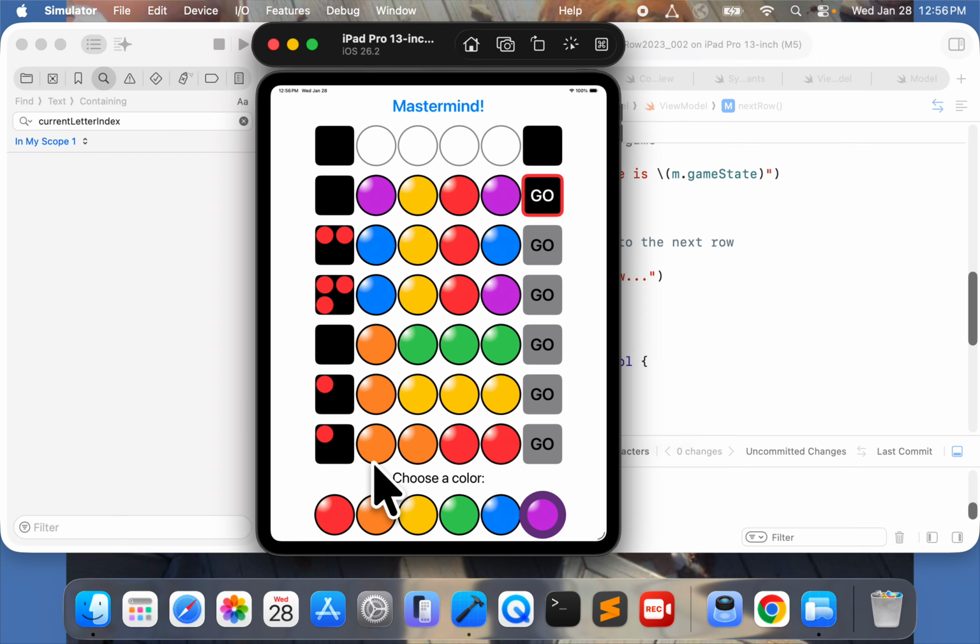Got to go through all these again. Red, yes. Yellow, yes. Orange and green, no. 3 matches here, yes, the last 3. Only 2 matches here, yes, the middle 2. Go. I did it. I won.